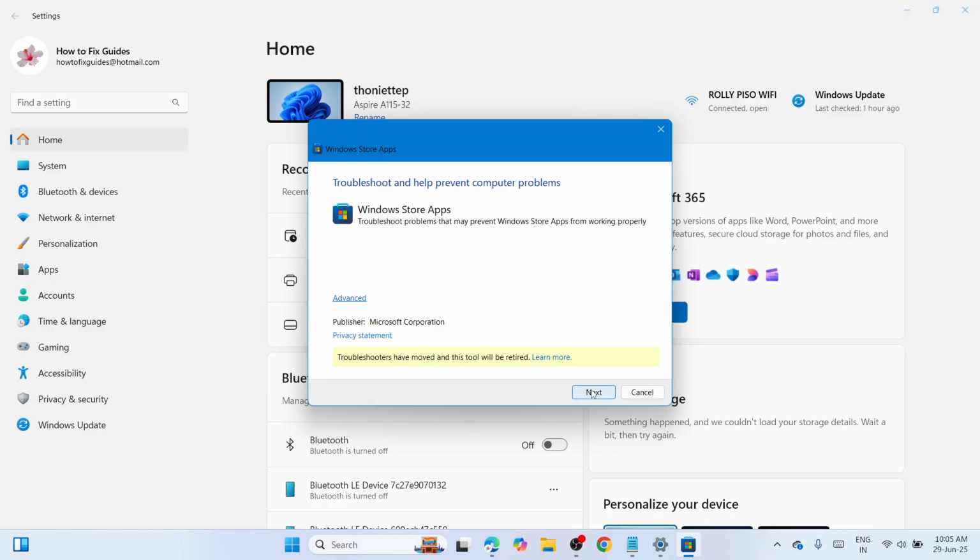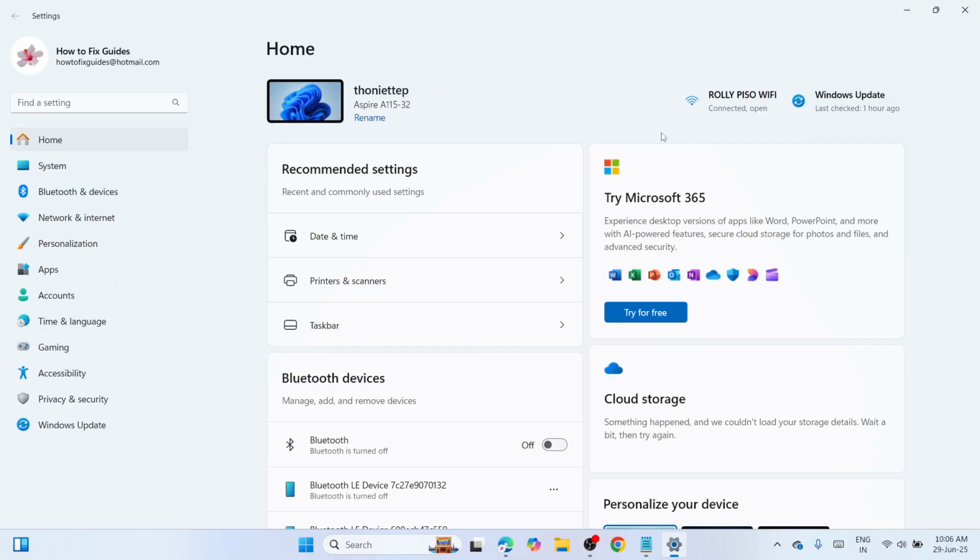Wait until this procedure would be finished, and once you are done with this, I want you to restart your computer so that you can complete the procedure. So check if the error has been resolved, and if not, then I want you to open the settings again.